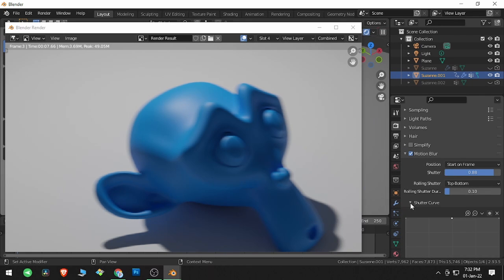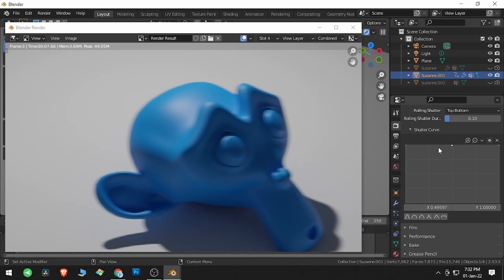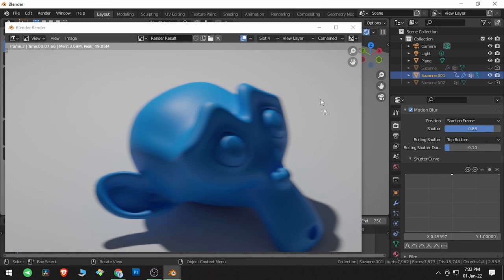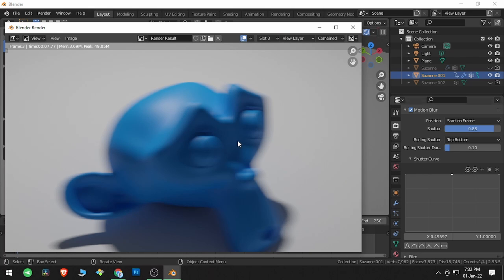Then the next option is shutter curve. This motion blur is taking place something like this. How do you want this motion blur to happen? That is defined by this curve. You can click and drag over here, and this is how the motion blur will take place. You can change the way this curve appears. It's very high over here, then slowly going low.